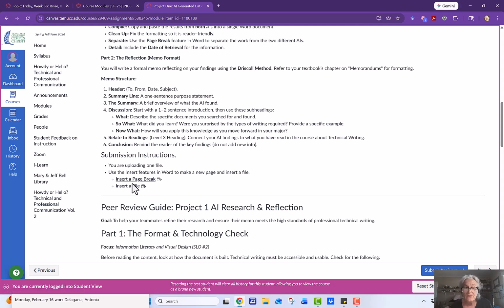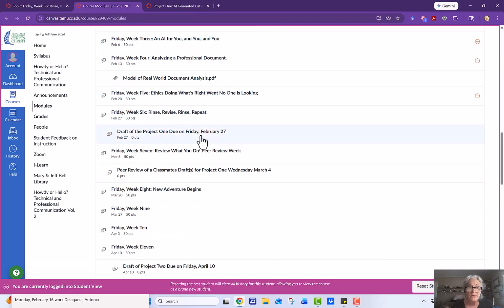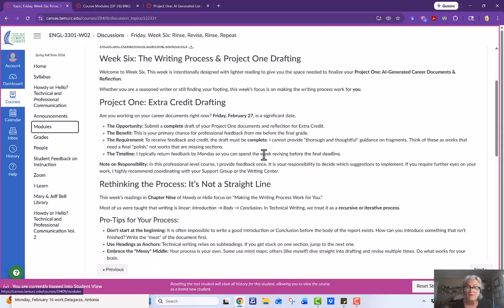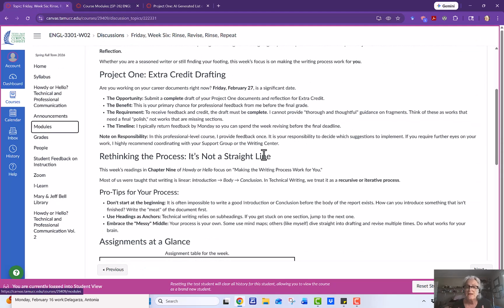Here's how to insert a file. If you do it as 2 separate files. All these things I check for. And it's part of your evaluation. And so if you want that, be sure Friday your extra credit draft is in. And if it's submitted after Friday, I will not look at it. That's just the way it is because I need time to look at it.